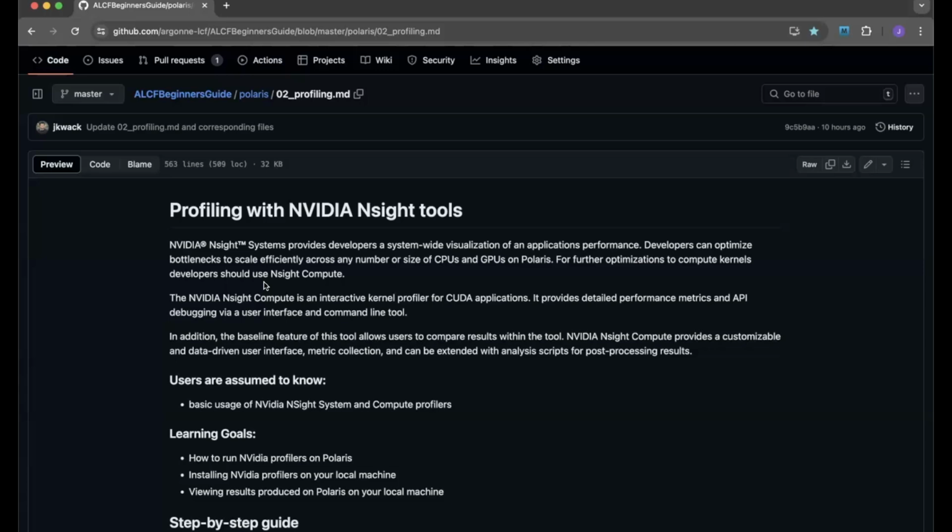So you may identify what the bottleneck is. Once you find some kernel of interest or some bottleneck, you may want to go deeper with the performance tools. In that case, you can use NVIDIA Nsight Compute, which is an interactive kernel profiler for CUDA applications, and they provide a lot of hardware performance metrics for the kernels.